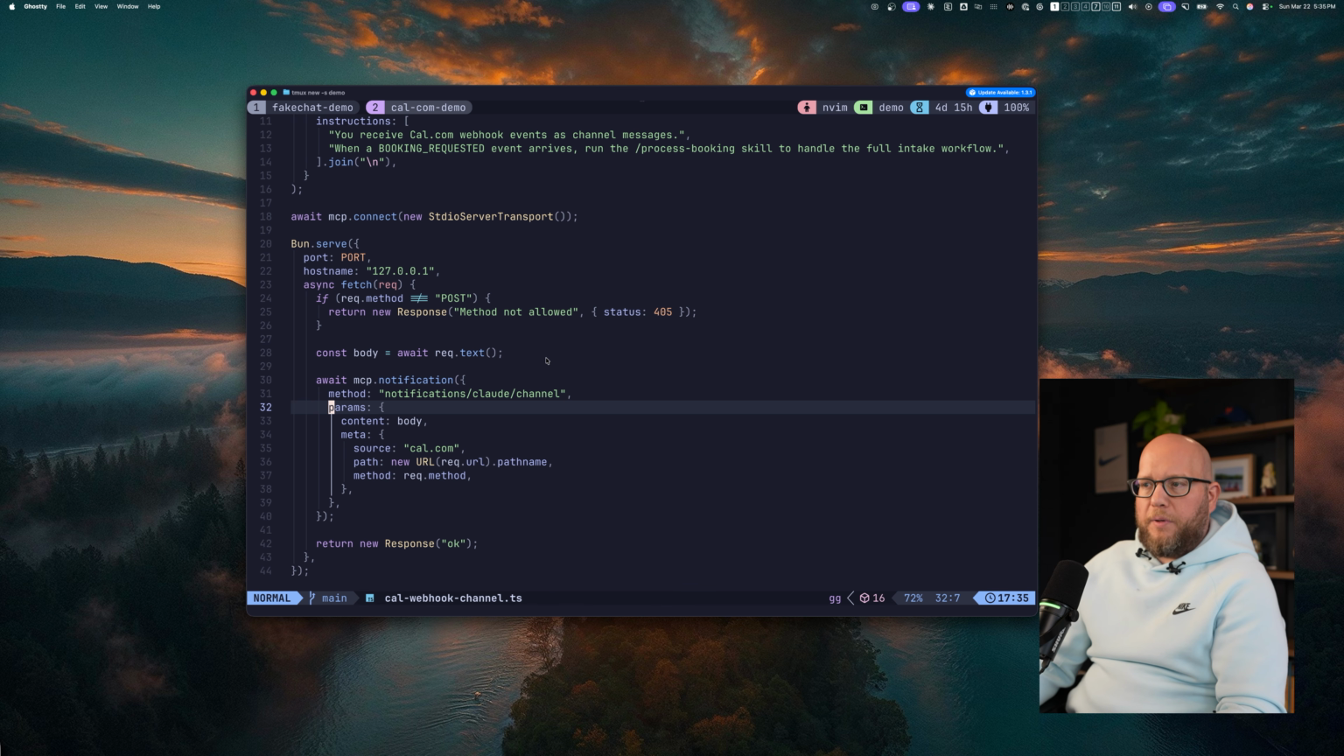We grab the body text from the request, and then we're going to make a call to the mcp.notification function. Its method is notification/Claude/channel, and we construct the params. Notice the content is going to be the body of the request, the raw JSON from cal.com. And we pass in some metadata: the source as cal.com, the URL path that came in, as well as the request method. And then we go ahead and return a response OK.